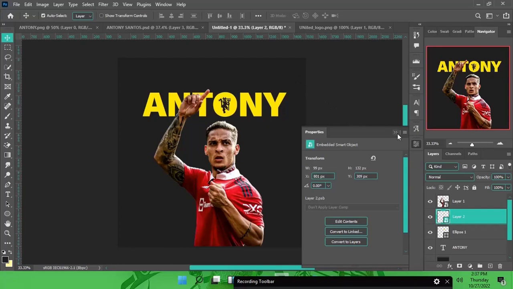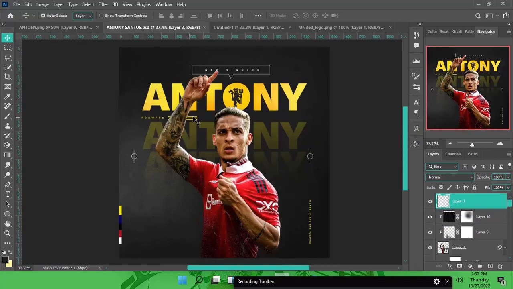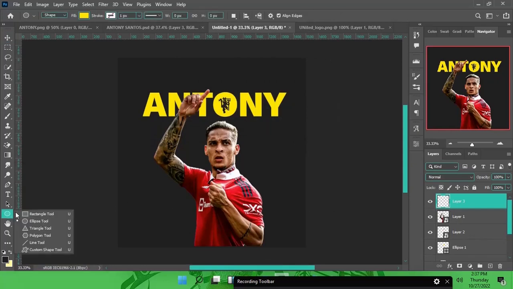So you are left with these ones. Okay, you are left with these lines over here. Okay, good. So Control Shift N quickly, U for the shape tools, and then select the rectangle tool, and then just click and drag.